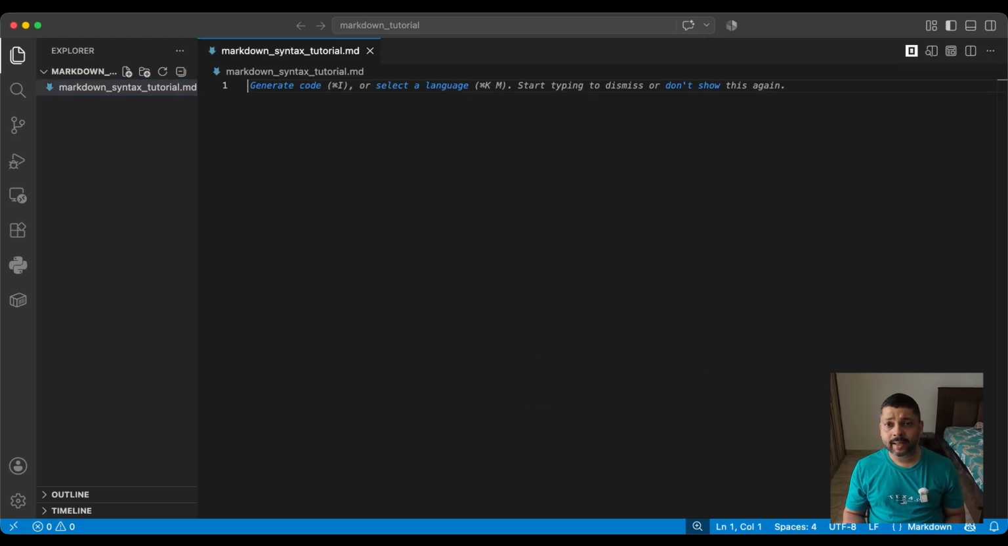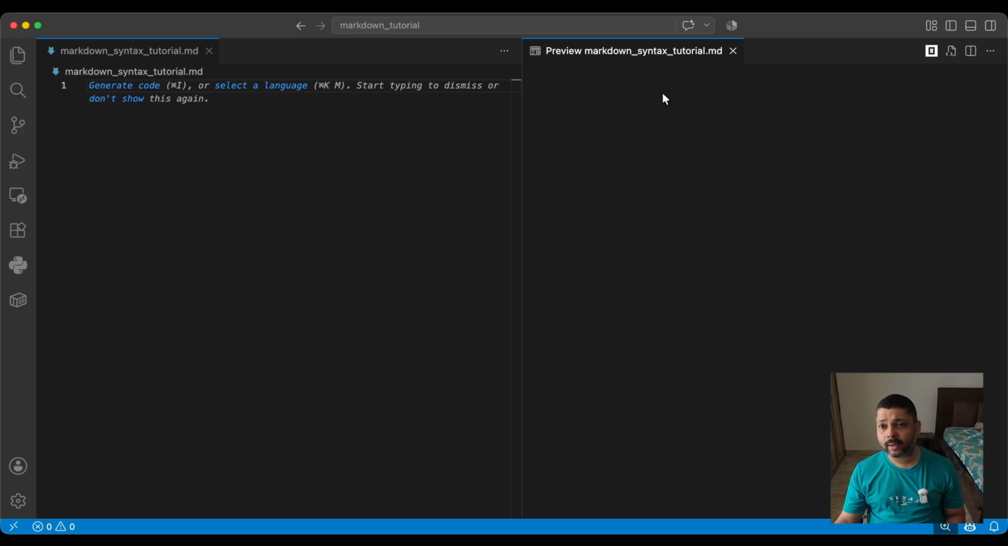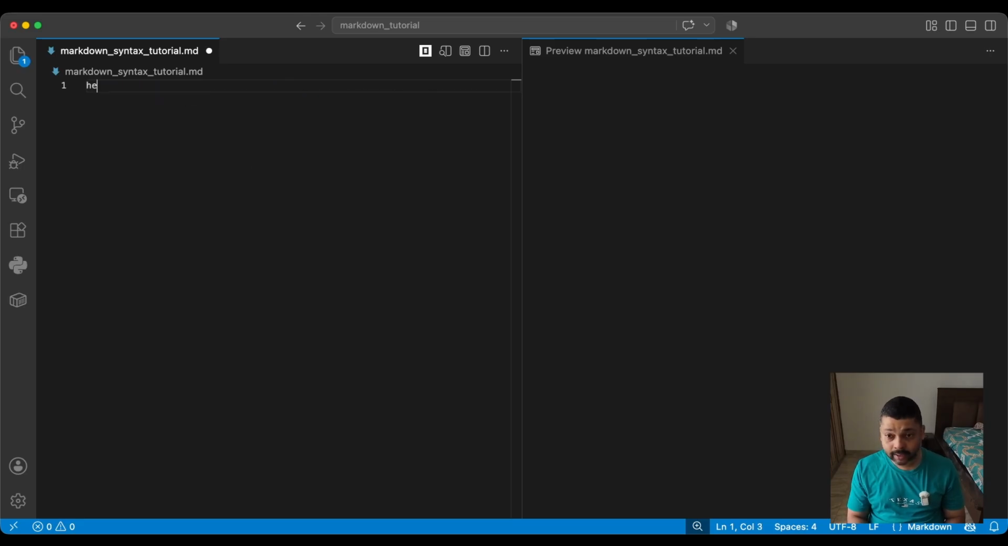Once you have created the file, you will see something like this. If you click on this, the sidebar will disappear. And then if you see there is a button over here, which if you hover over will say open preview to the side. You click it, another window will open on the right hand side. Okay, so whatever you type over here, on the left-hand window, let's say hello, the Markdown preview will show on the right-hand side. Okay, so now let's get into the guts of Markdown.